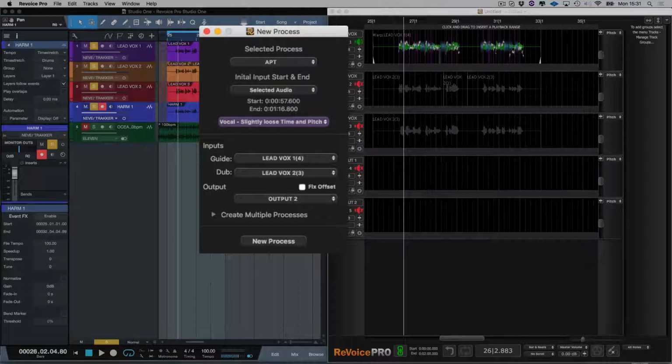My guide, which is my LeadVox, which is LeadVox 1 in brackets 4 as you can see. My dub, which is LeadVox 2. Although we could process LeadVox 1 and 2 one at a time, we're going to show you that you can process both the double tracks at the same time. So we click here to fix the track's offsets.